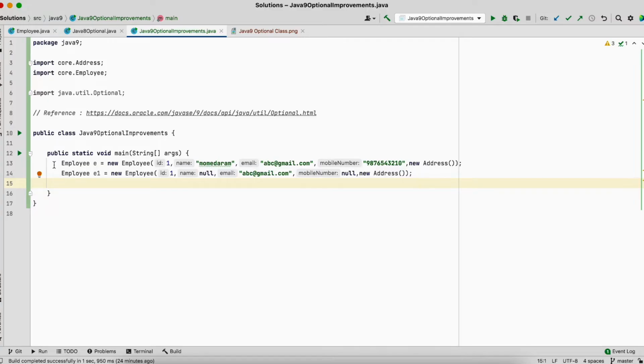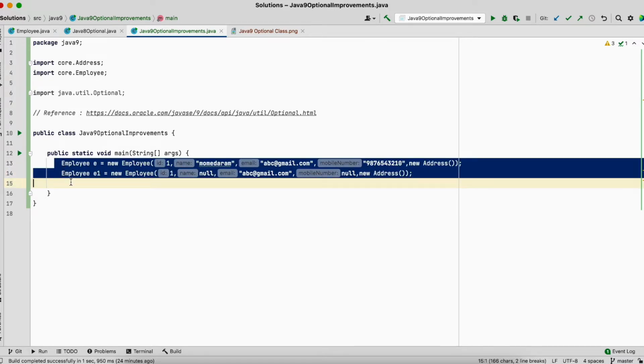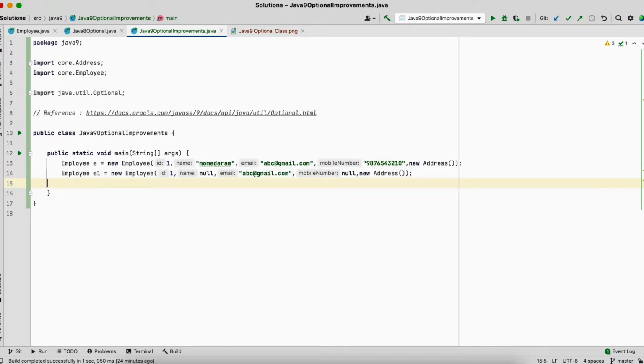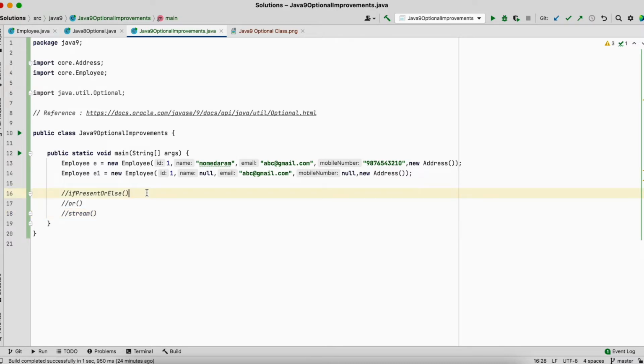To go through the Java 9 methods, I have created two employee objects. Now we'll see the Java 9 methods in detail. First one is ifPresentOrElse. Second one is the or method, and third one is the stream method, introduced in Java 9. Now let us see them one by one.